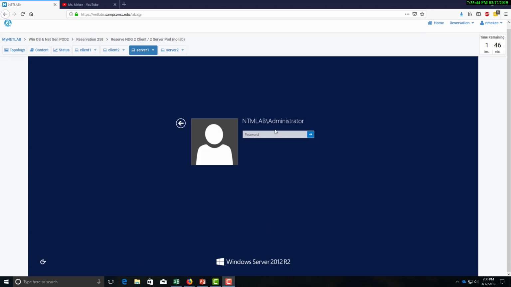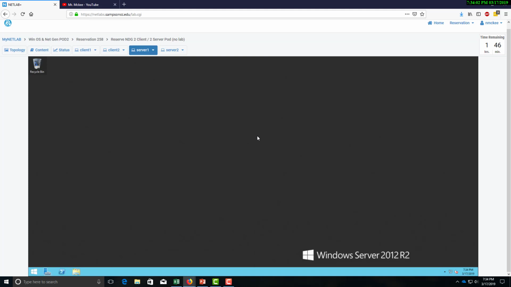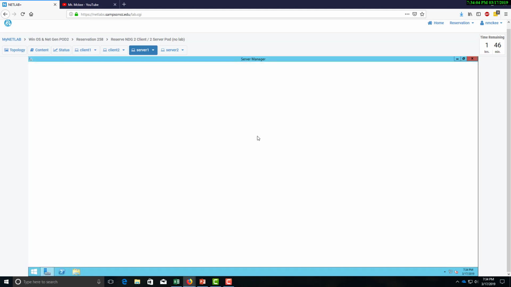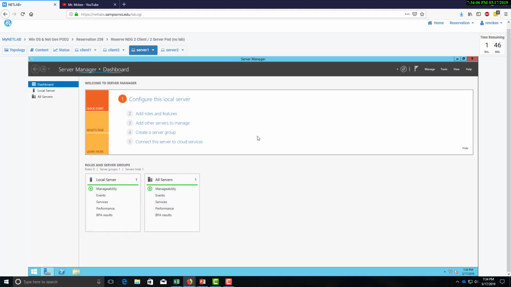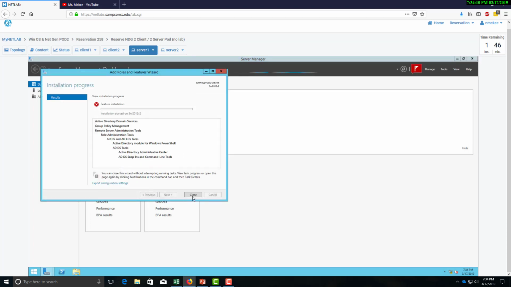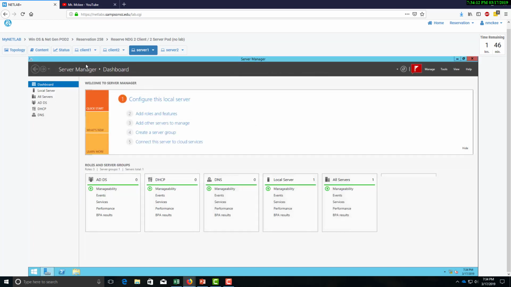Our server 2012 R2 has restarted. If you notice now, there's the NetBIOS name of our domain, and then a slash and the username we're logging on with, which is the administrator in this case. That tells you that you're logging on to the Active Directory domain controller. So that's going to come up. That should be done.